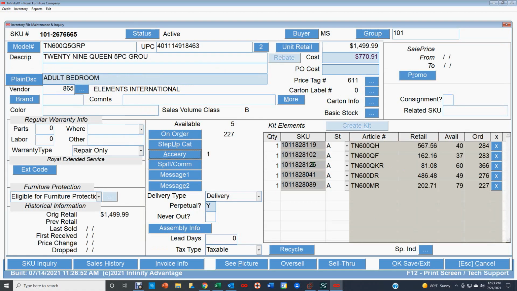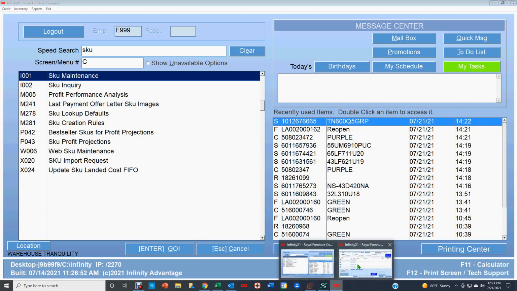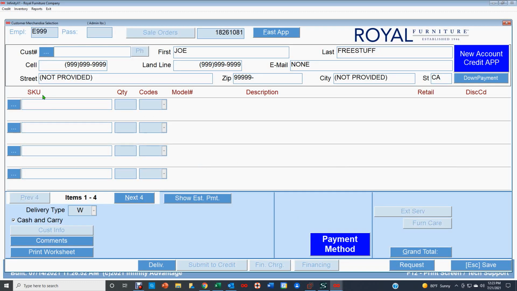All right, so now we have created everything we need to do in order for this to work, if we did it right. So I'm going to then take you to a sale that I already got started here, and I'm at the point where I need to enter the SKU I'm selling. So it's going to be the bedroom.